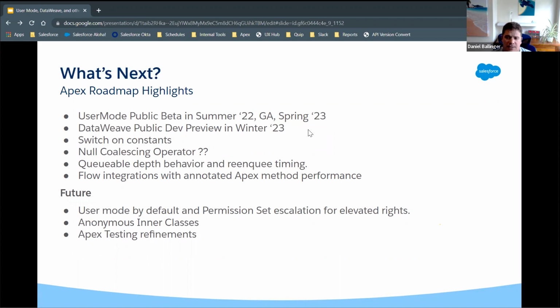And there's also some larger refinements coming to Apex testing for how we can improve the speed of getting through those test cases, because obviously we require tests and code coverage. And so it's a long part of the developer lifecycle. So making some refinements to improve that.